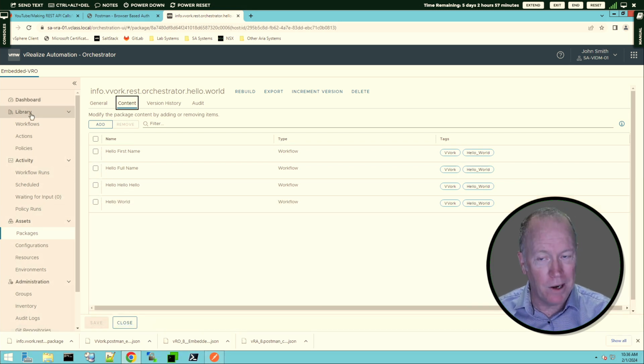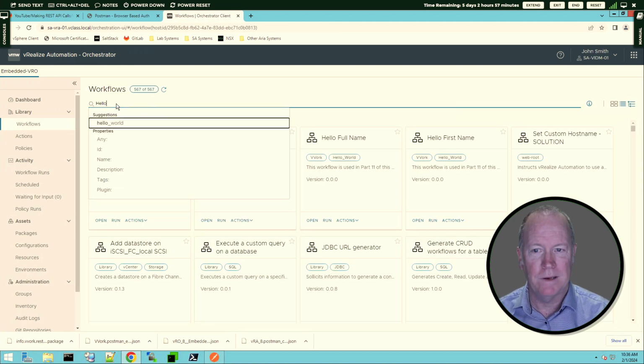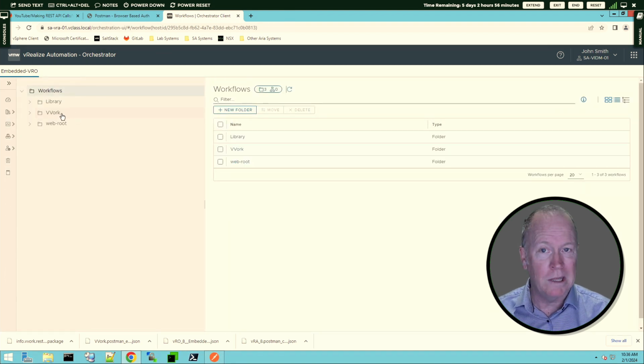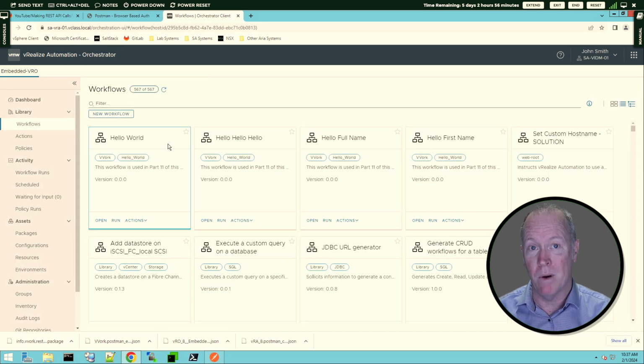So this package has these 4 workflows, but to actually get to the workflows, you're going to go to Library, Workflows, and you can search by name. If I search for hello, you'll notice that we've got 4 different workflows that we imported. That was in the cards view. Let's go over to the tree view because I think this might also be helpful. In the tree view, when you did the import of the workflow package, it created this new workflow folder called VVork. And in there, there's a subfolder called Hello World. And in here, there's the same 4 workflows. So whether you're in the tree view, looking at the workflows here, and you want to run them from here, or you want to go to the list view or the cards view, these are all the same workflows.